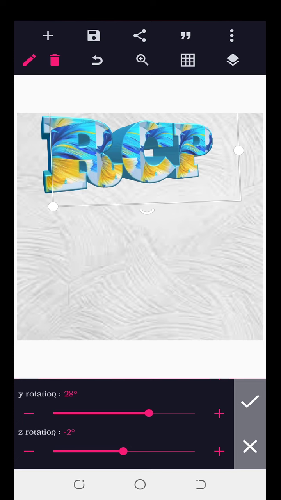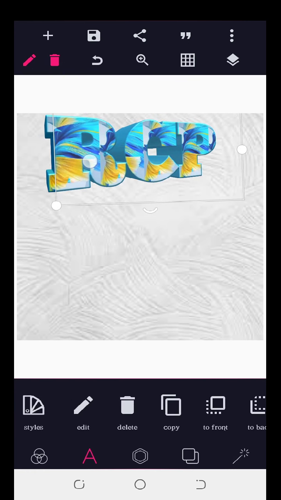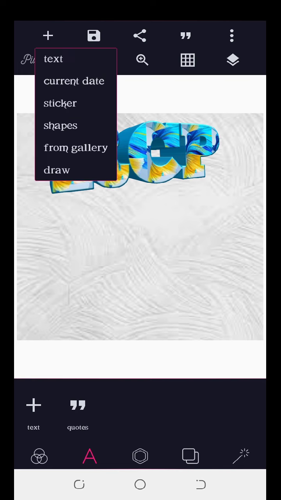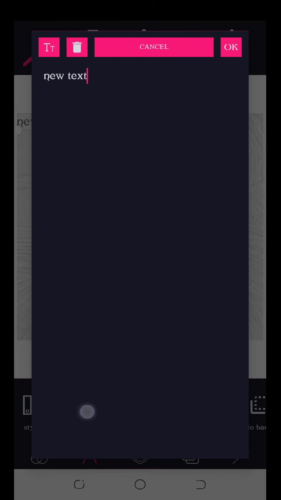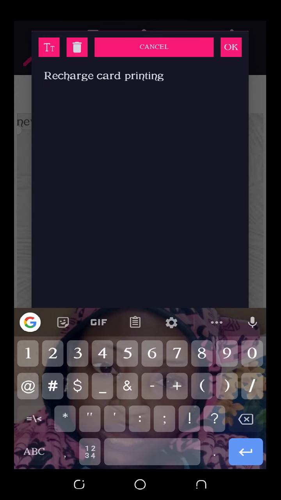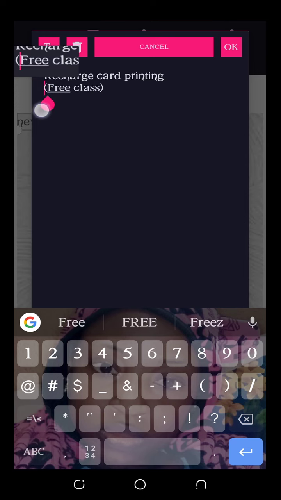Okay, once I'm done with this, I tap on an empty space to position it. It's now repositioned on the part of the screen where I want it. I add another text. I want to write something like, okay, recharge card printing, to make you know what the RCP means. Recharge card printing. Then I want free class in brackets because it's a free class. So I want everybody that sees this logo to know that it's actually a free class and you can get it for free. So I do this.